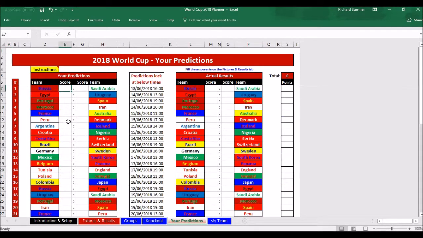So let's just say, for argument's sake, we think that Russia will beat Saudi Arabia 3-0. And we put that in as a prediction. You'll see here the predicted times will lock. So at that time, these cells will lock and you won't be able to fill in predictions. So you need to fill the predictions in 24 hours or more before the actual game.